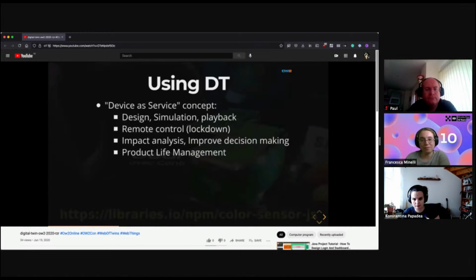How can this be useful? So we have some kind of device as a service concept. You can use it for designing a system before you get the physical things created or produced. You can use a model for simulation from design, and you can try to establish some kind of use cases and scenarios. And of course, you can control your physical thing, if you're locked out, because it can be done in a remote way also, and it's quite useful for impact analysis or improving decision making, and some believe it's part of product life management.